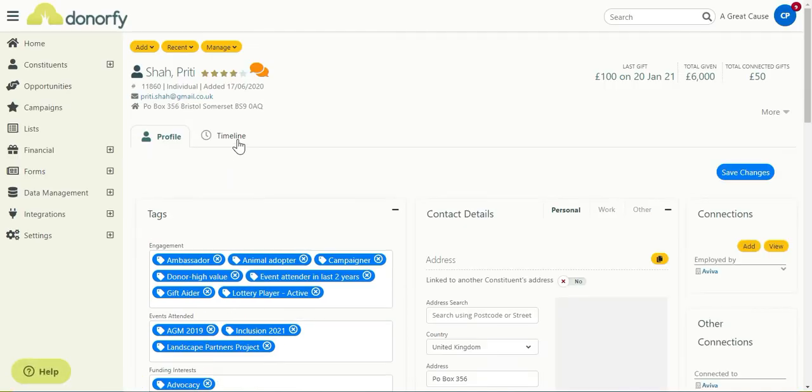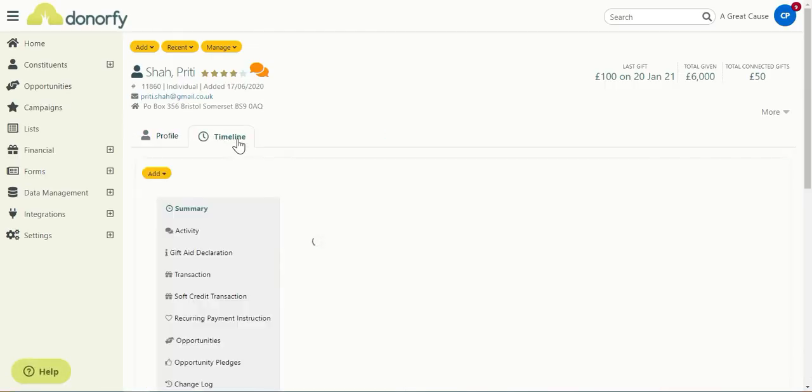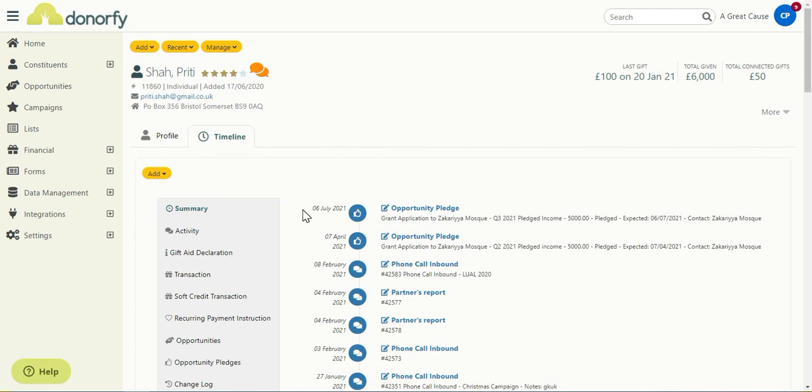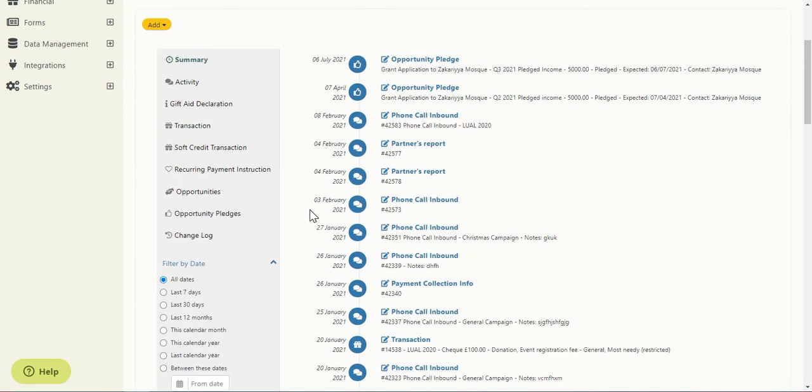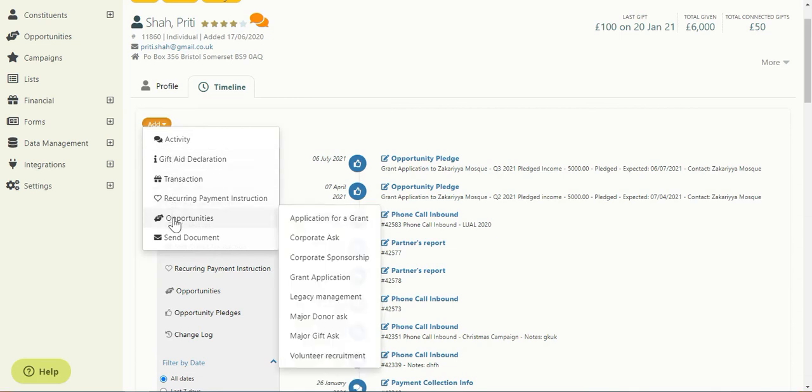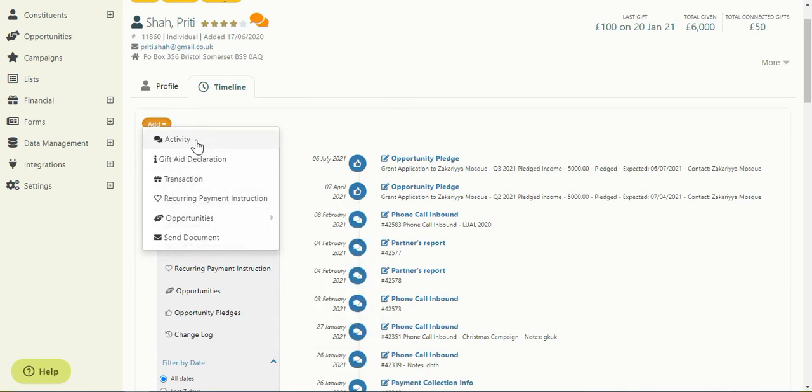The other part of the profile that I want to show you is the timeline. So this is a full history of everything that's happened with a constituent. Again, a lot of this will be updated automatically through the integrations. So if somebody signs up to an event on Eventbrite, or if they receive a mailing through MailChimp, if they send a donation through your website, then all of that will appear on their record. But you can also add manual entries to the timeline as well. So any activities, gift aid declarations, transactions, so any donations, recurring payment instructions, and you can send documents from their timeline as well.